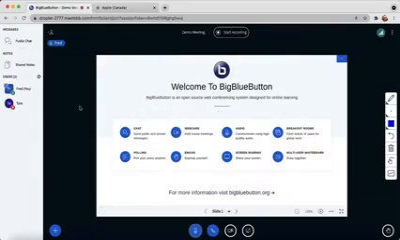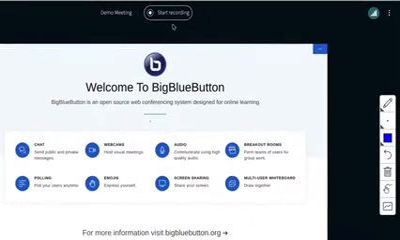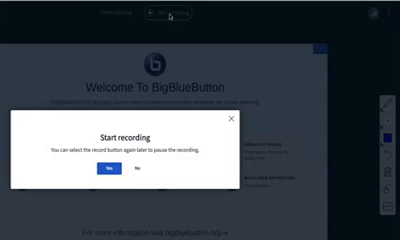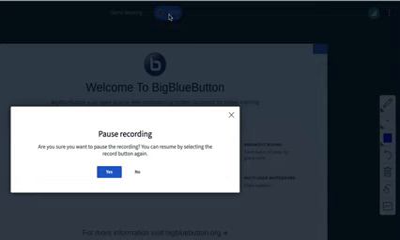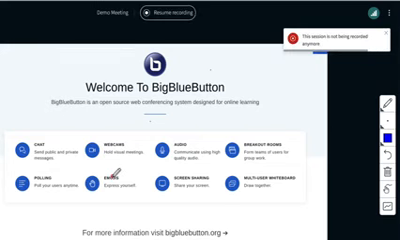As a moderator, one of the things you'll probably do right off is start recording. So when you're ready to start your class, you click start recording and choose yes. BigBlueButton will mark it, and at any time you can pause the recording by clicking pause recording. Click yes. Now the recording is paused.